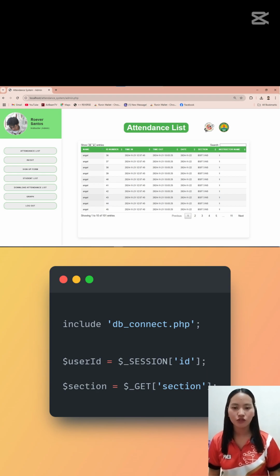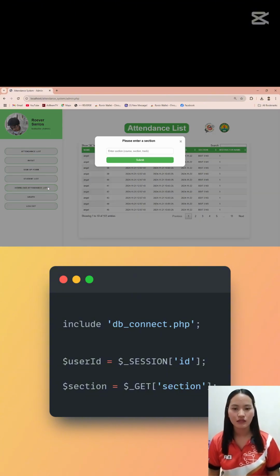Next, we include the database connection file db_connect.php to interact with the MySQL database. We retrieve the section parameter from the URL using $_GET. This allows us to filter the attendance records based on the section the admin selects.